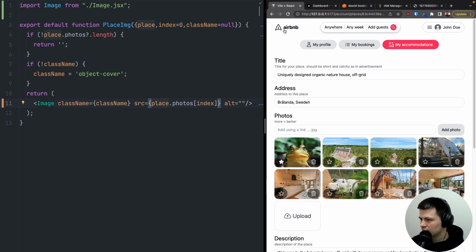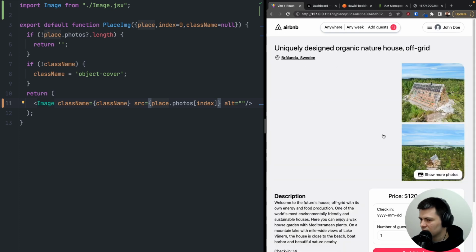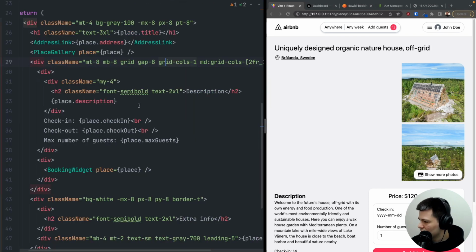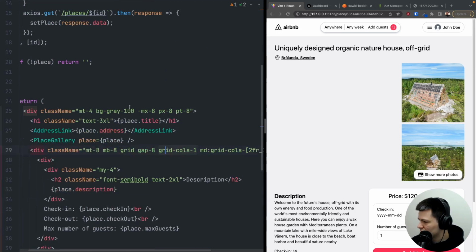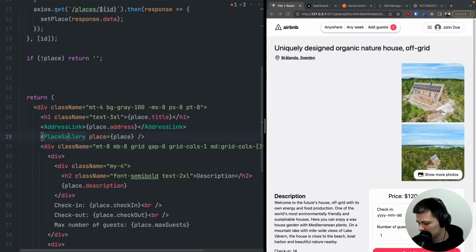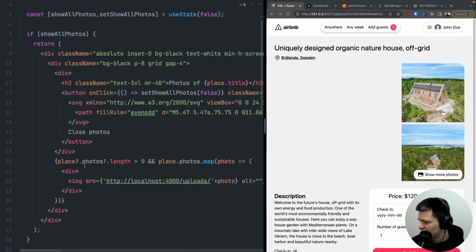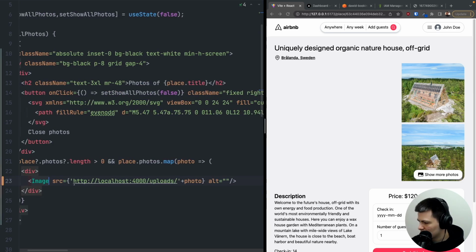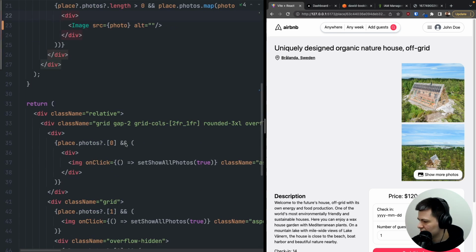And let's see if we open this. Here we are also missing the image. So let's see. We have place page. And here we have some images as well. We have place gallery. Let's see. Here we have place photos. I just change this to image. And we can just remove this part. Yeah, if I refresh. Still nothing. Let's see if we have something more.